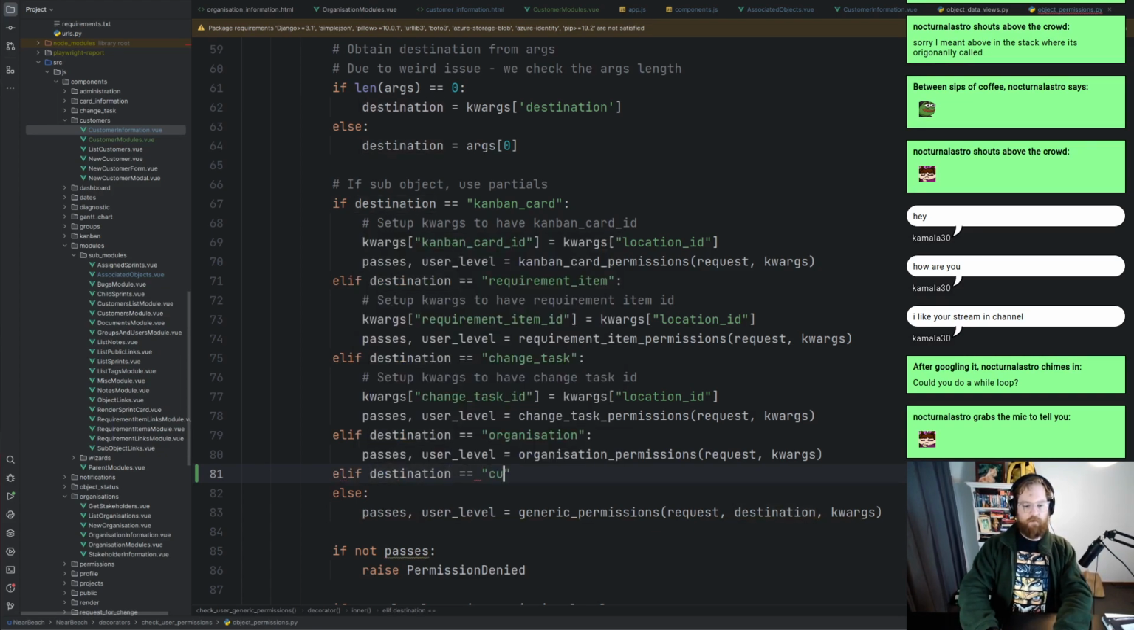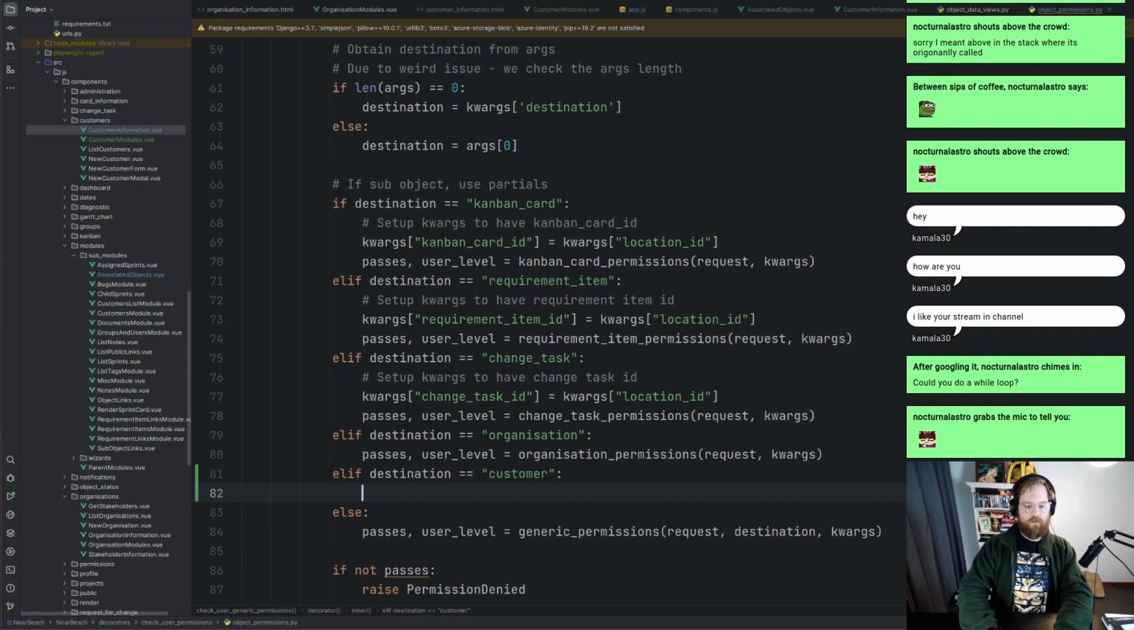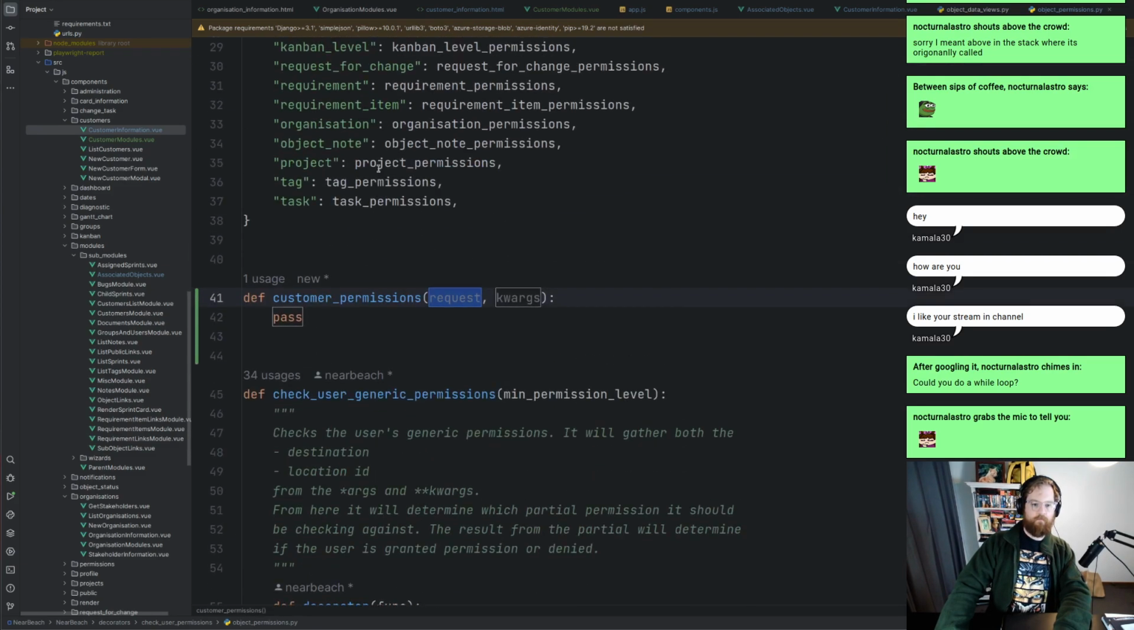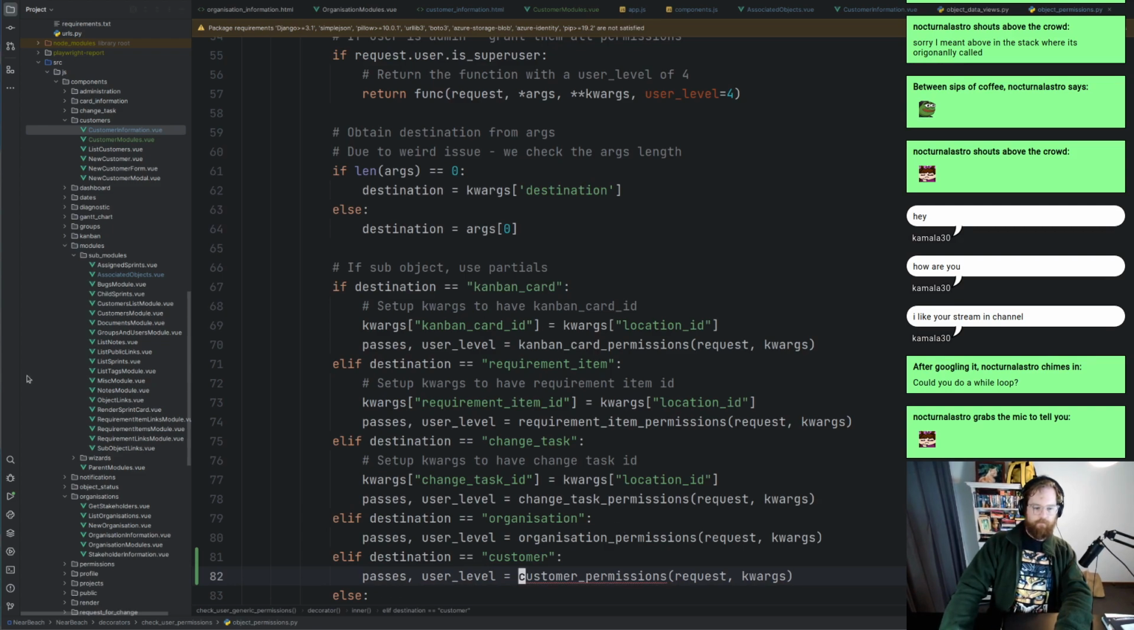Destination equals customer. We want to pass user level equals customer permissions, and then we pass through those arguments. Now we need to actually key this into here. Oh, actually, undo that. Undo. We don't have customer permissions, do we?